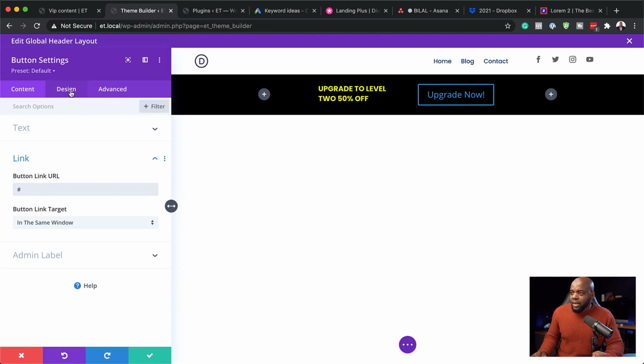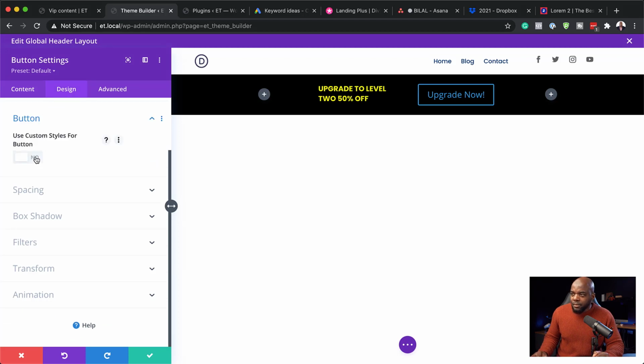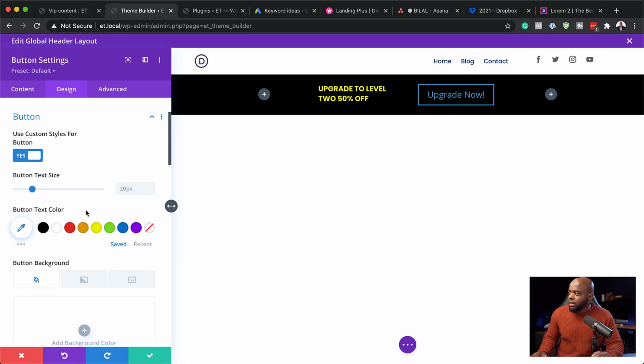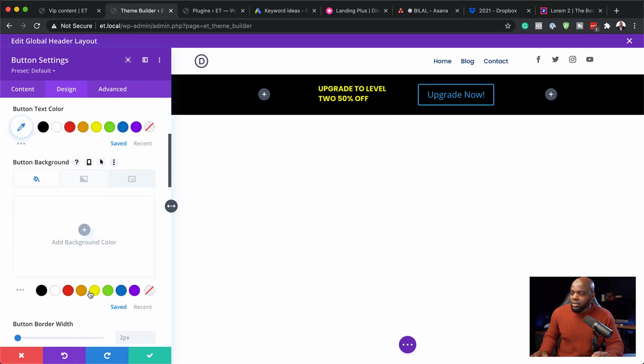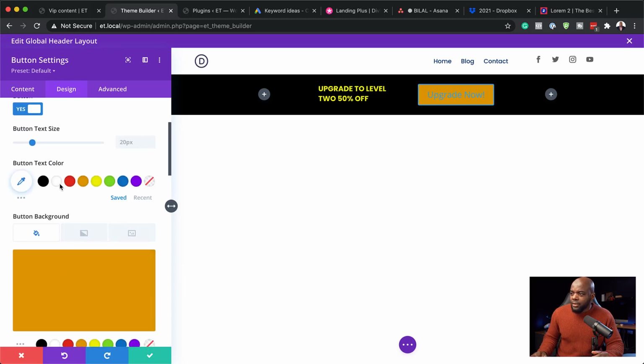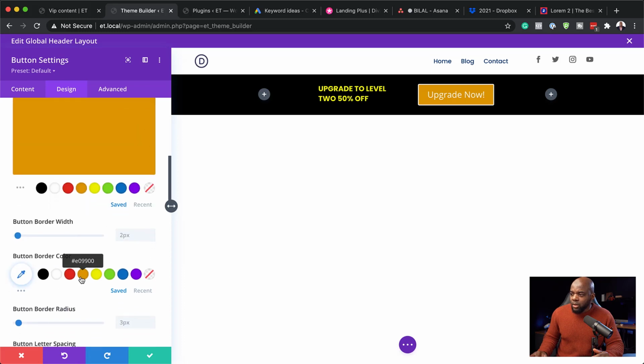And then over here now on the design, we can play around with our design. So I'm going to click here on button, activate use custom styles for button, and then I am going to now give this a color. So let's give this a background color. Let's go with that. And the text color is going to be white. Now let's add our border. So we're going to make sure our border is the same.